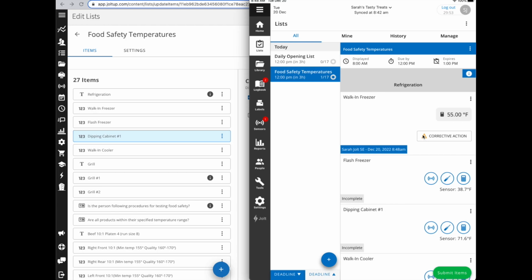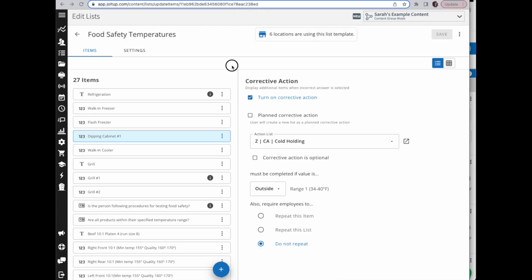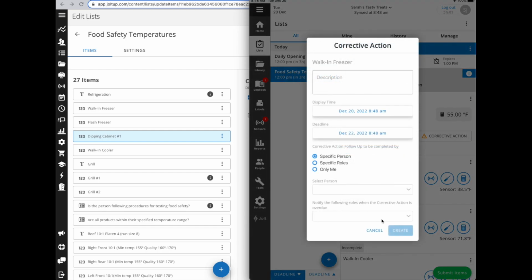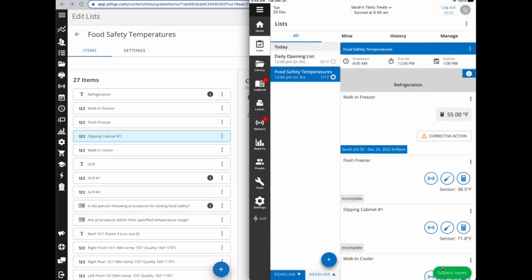Now you can see it's showing a yellow triangle. This means that it is set as optional, and you can do that within every corrective action item. So you can allow that item to be optional or not, meaning if I was to submit this item, I can move on without completing the corrective action. However, once I select the corrective action button, it does require that I complete it. So I cannot cancel out and submit. It will still require me to complete that corrective action.